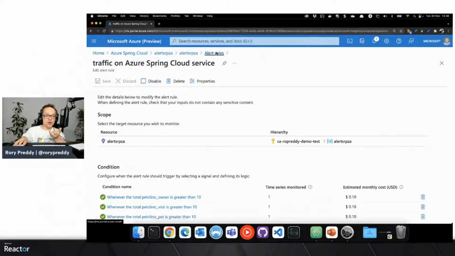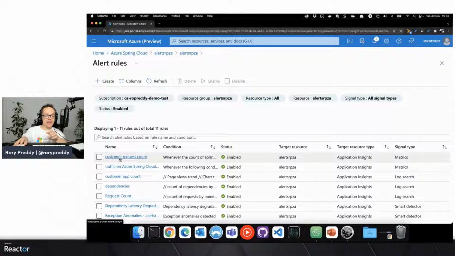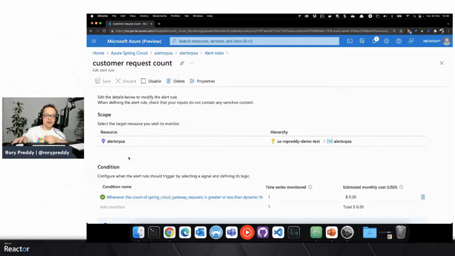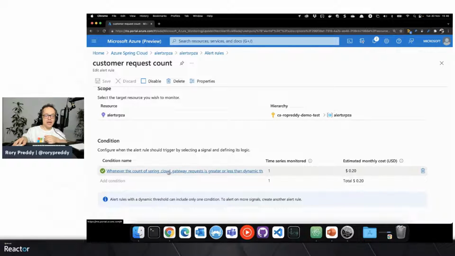But I've already got some alert rules that are running here. I've got a customer request count that I've set up. I've also got a customer app count. So let's look at these and see exactly what I did there. The first one I want to show you, this is the niftiest one, is on the customer service. I've set up a dynamic request there to say whenever the count of the cloud gateway requests, the Spring Cloud Gateway, is greater than or less than a dynamic threshold.